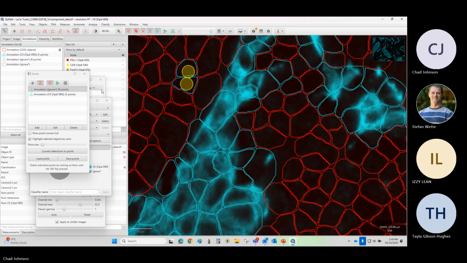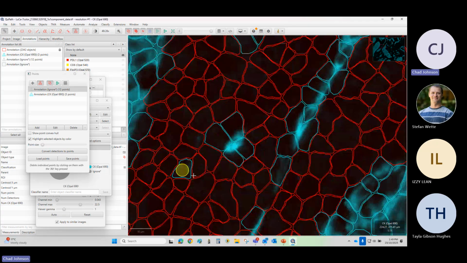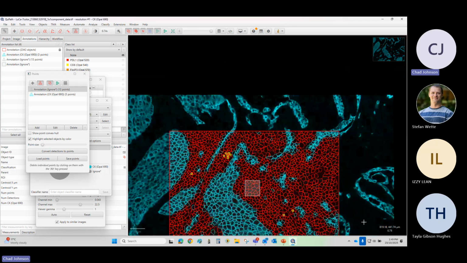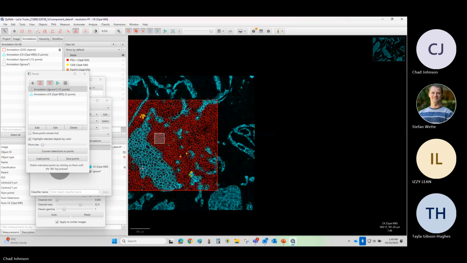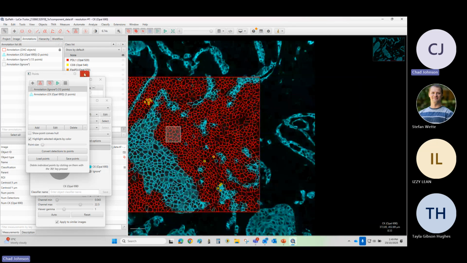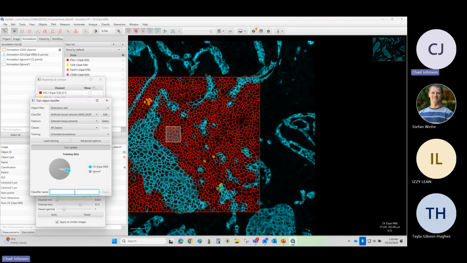For some reason that's, there we go. Yeah, so that takes care of those. Keep going around, adding more and more, and you'll find that the algorithm will get more and more accurate. So I'm happy with that. So I'm going to close that down, and I'm going to give this classifier a name. This is CK, Opal 690, and I'm going to save that as my classifier.